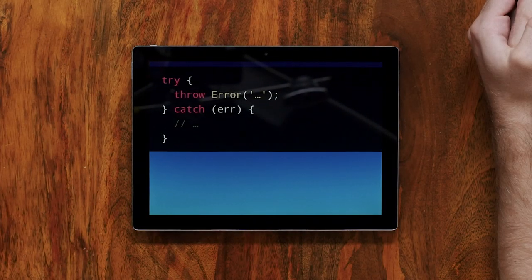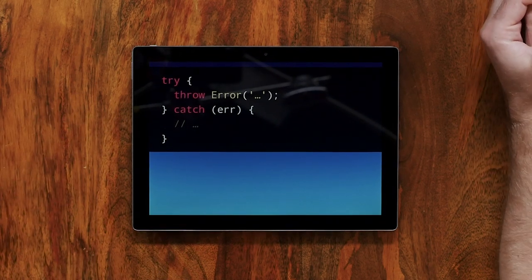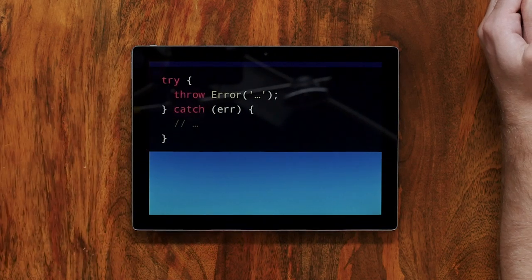Catch. The error. Oh, so try catch was a thing. Yes, we had that in olden days as well. Thank you very much. But this error identifier is only available in the catch.